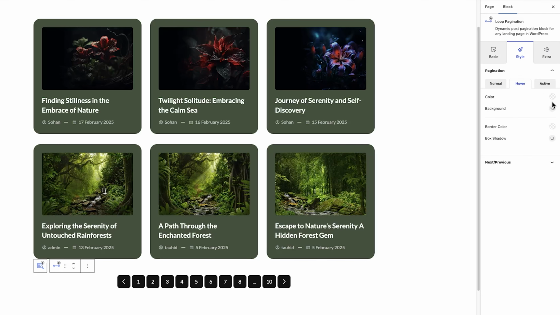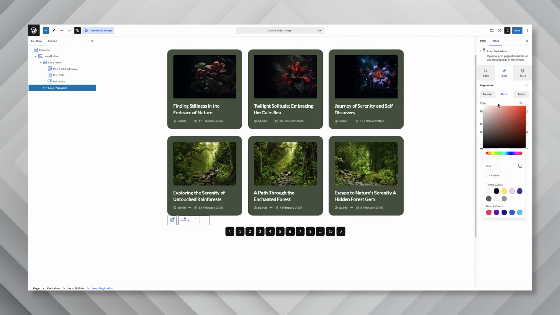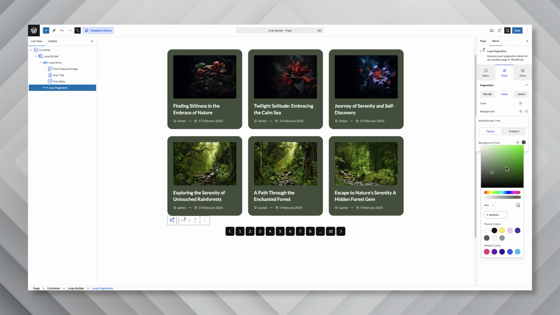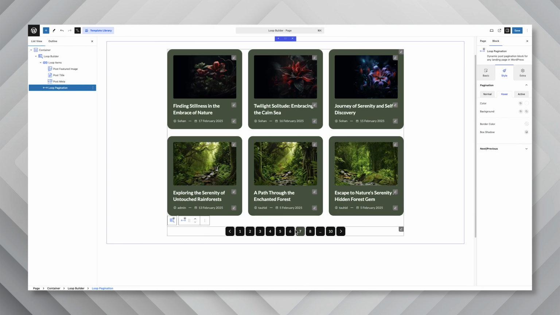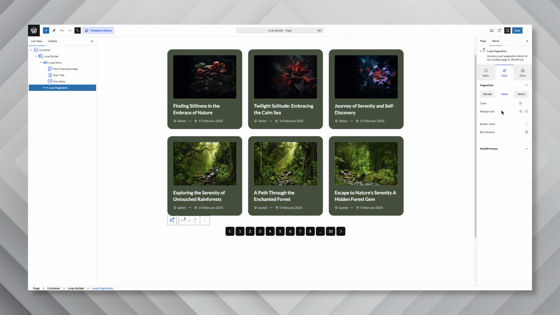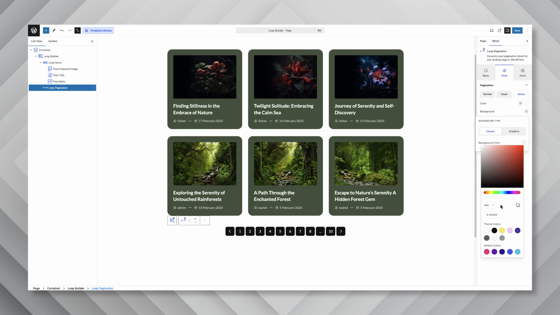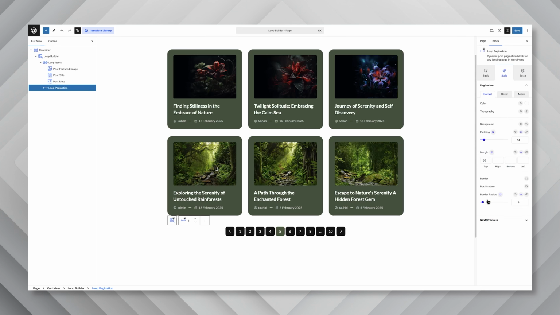The Hover tab allows you to style the pagination when users hover over the elements. You can modify settings like color, background, border color, and box shadow to create subtle hover effects that enhance interactivity. In the Active tab, you can style the pagination element for the current page. Options include color, background, border color, and box shadow, allowing you to create a visually distinct style that highlights the active page number. Once you've fine-tuned your loop builder and styled everything to perfection, don't forget to save your work.